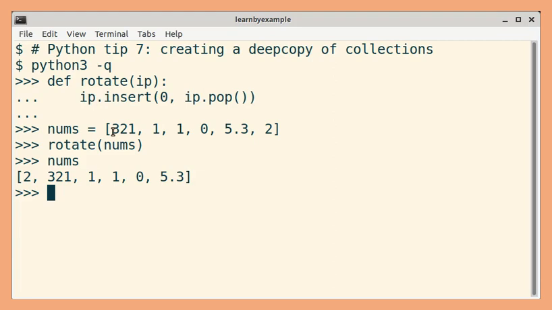So this is because assignment statements in Python do not copy objects. They create bindings between a target and an object. So this is helpful in cases where you don't want to create a copy, modify something, and assign the results back to that variable. But in some cases, you want to create a completely new copy of a collection. So in such cases, we can use the copy module.